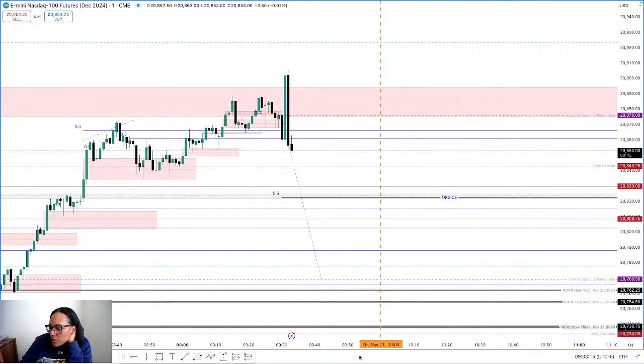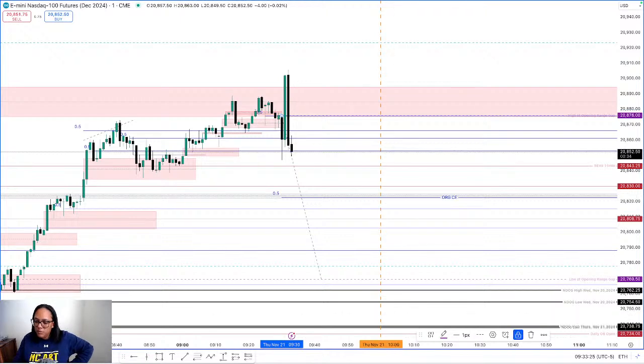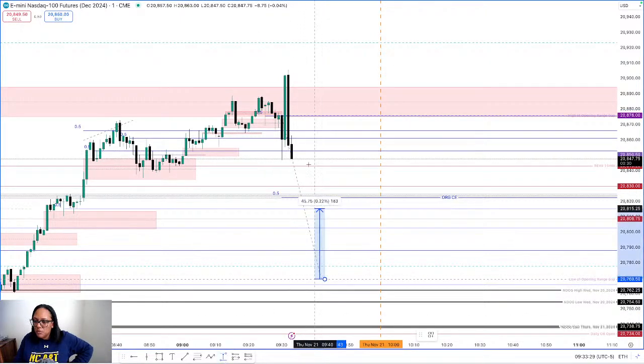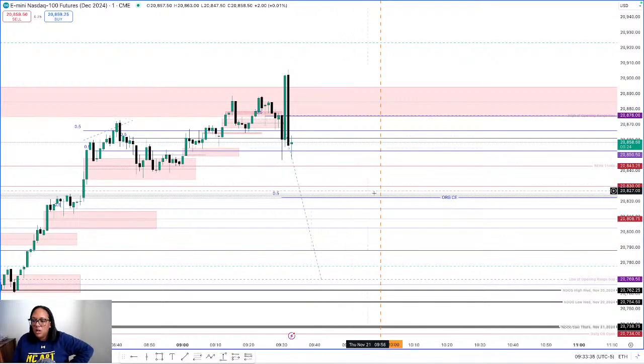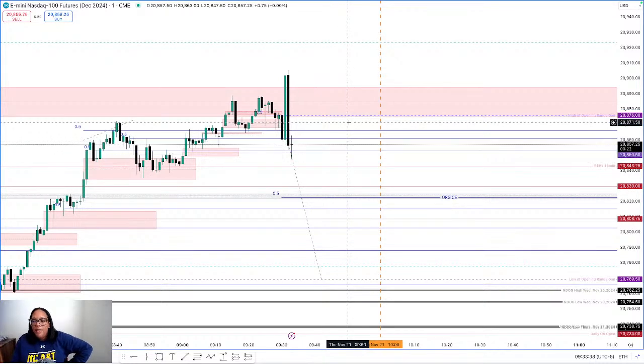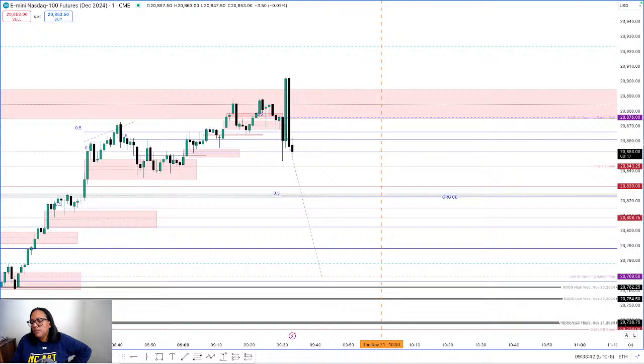But this opening range gap was pretty big. Oh, I wanted to rename it. Yeah, 106 points. That is a good size opening range gap.